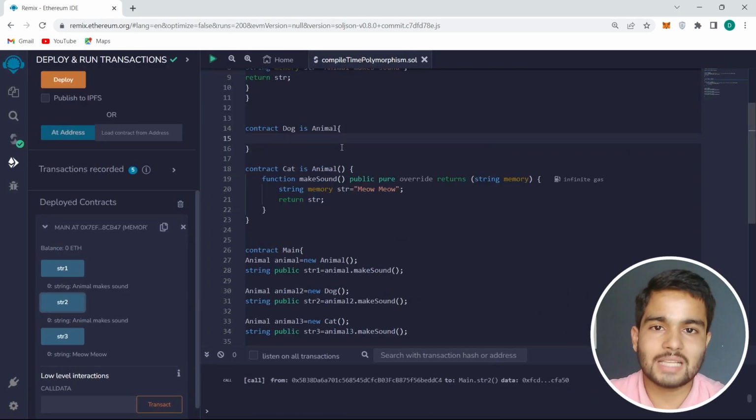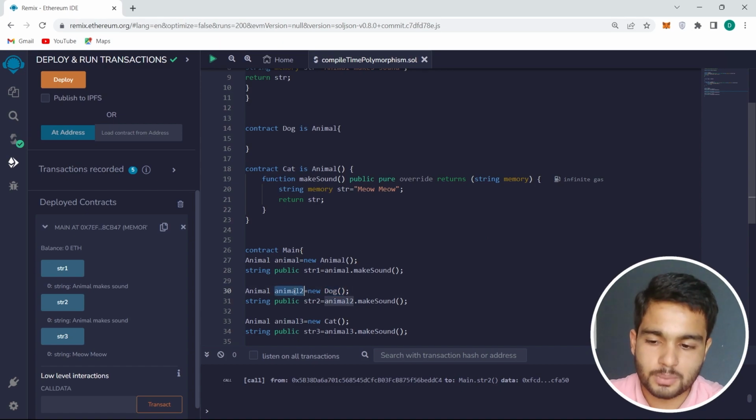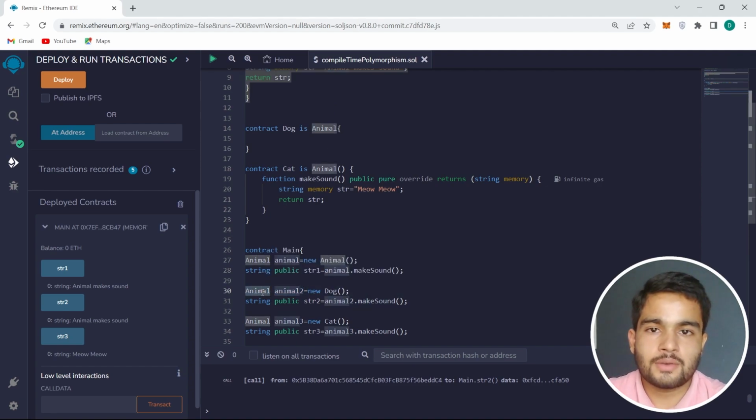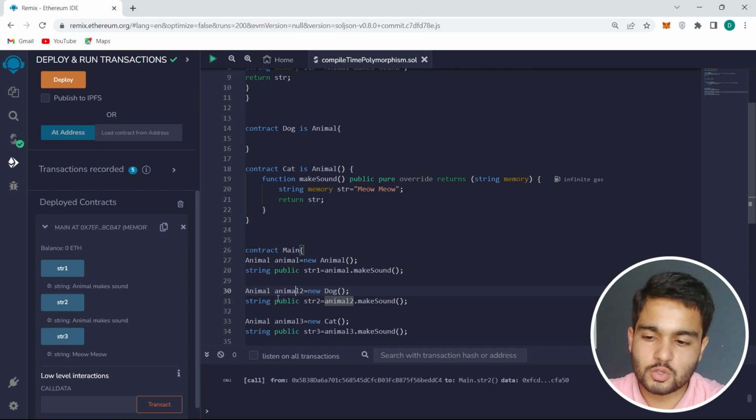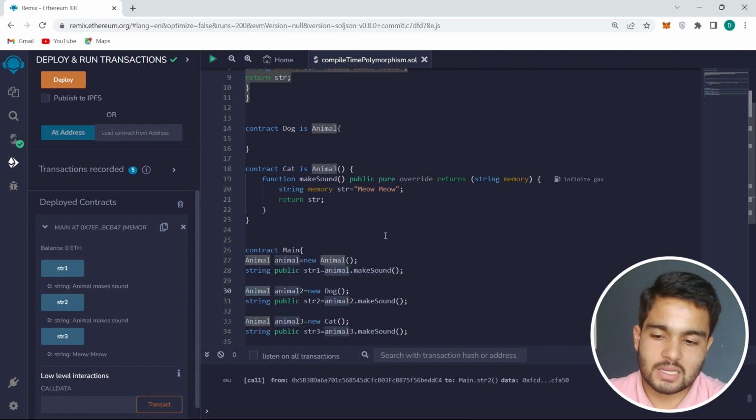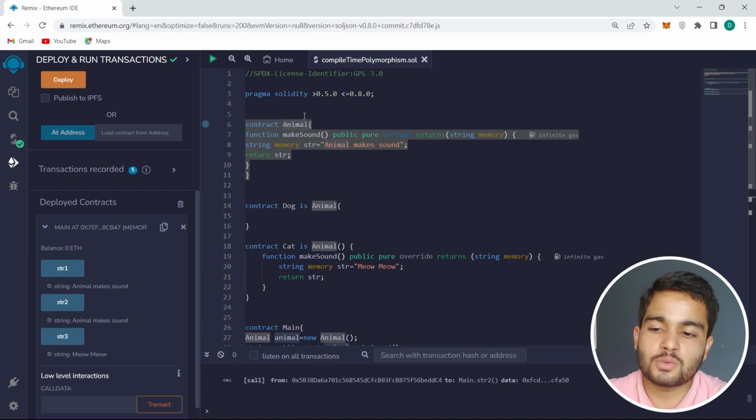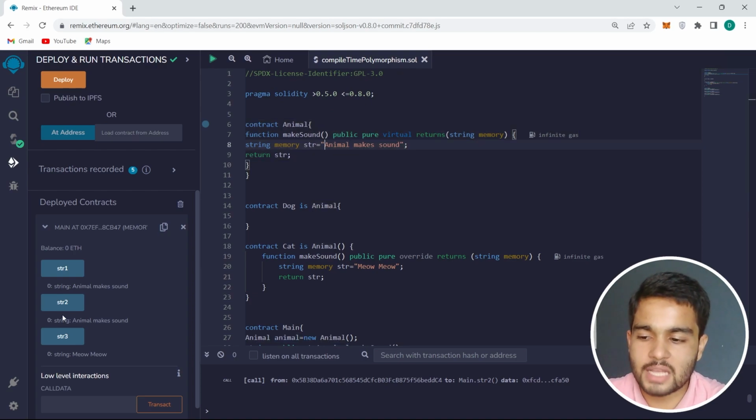Because in the dog class we are not having the make sound function. As we have instantiated the animal2 object with the dog class, it would search in the dog class first, and if it is not found, then it will search in the class through which that object has been created, basically the base class. So it will search in this animal class. It has been found, and "animal makes sound" has been written.